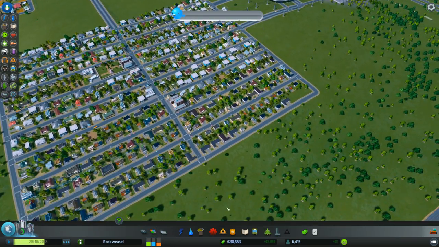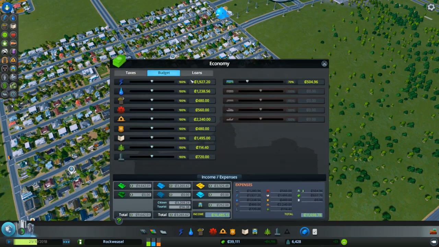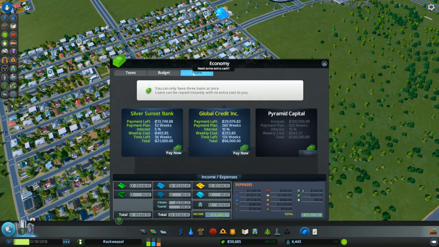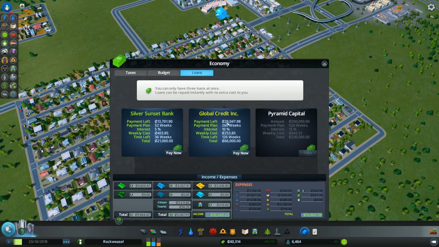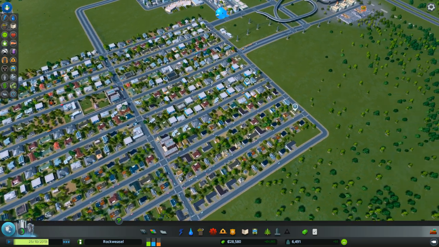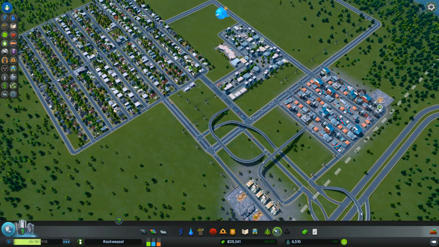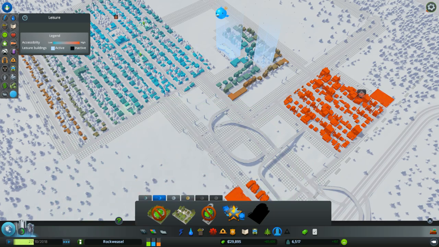Want to save up some money. Yeah, that was expensive, but we should be able to pay back our loans eventually. Payment left 29,000, 13,000. We're going to pay back this one, and this is still too much. And I need some money anyway to do things. I still wanted to look at the unique buildings, what else I got.